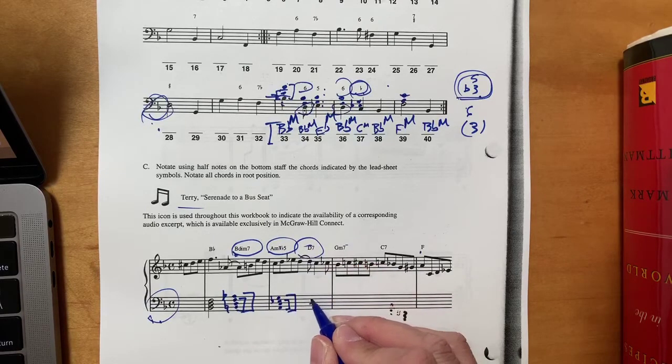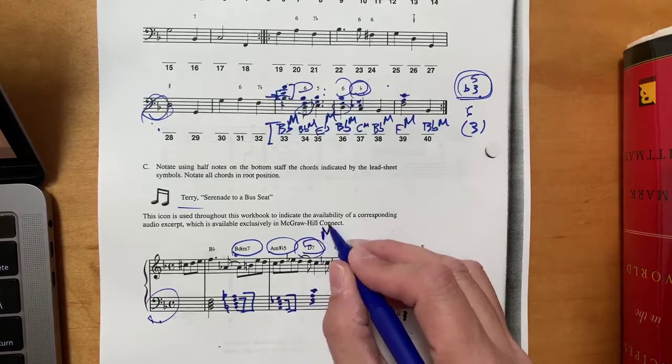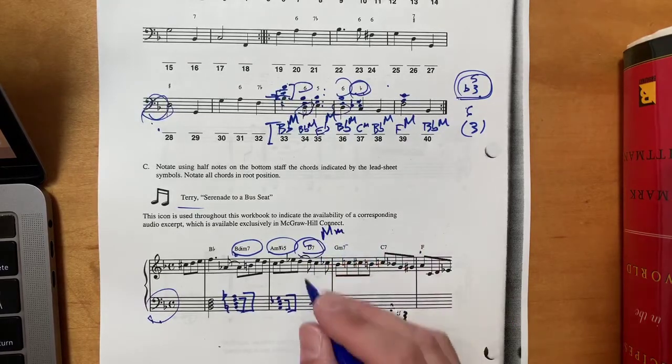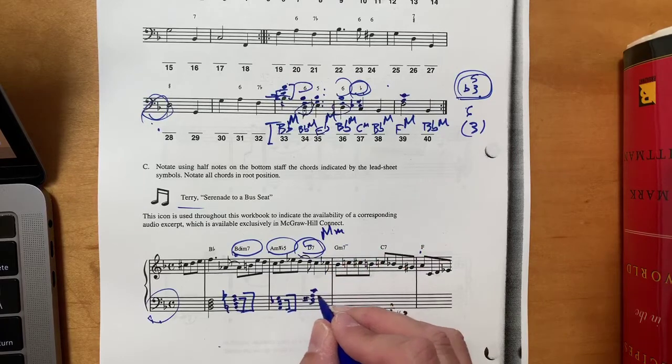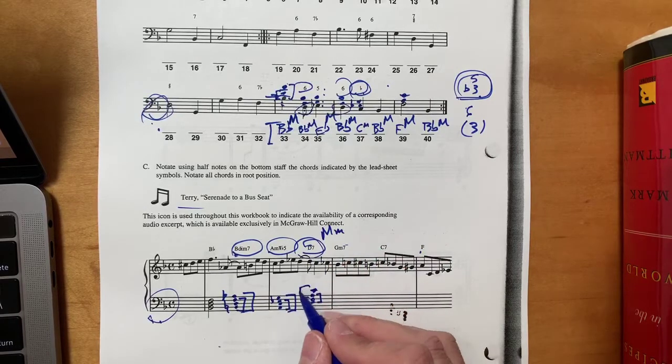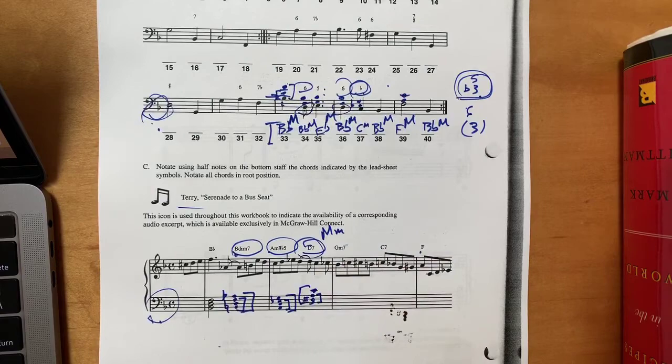D7, D, F, A, C. D7 means a major triad with a minor 7th, so we need an F sharp to make that major. And D to C is minor, so D, F sharp, A, C.